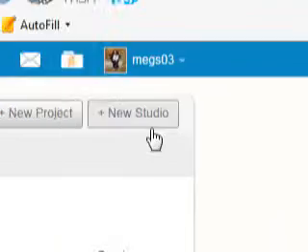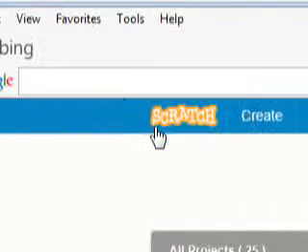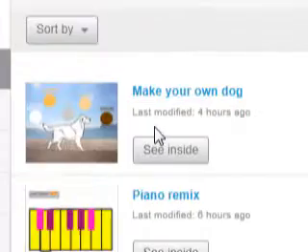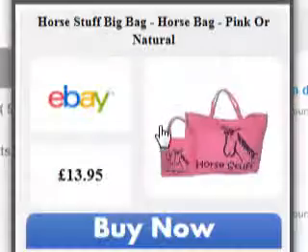Hi everyone, today I'm going to teach you how to make a game on Scratch. I'm going to show you an example that I made, but the one that we're going to make has more stuff to it.